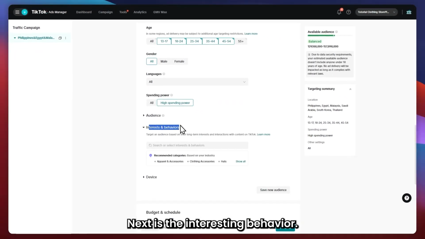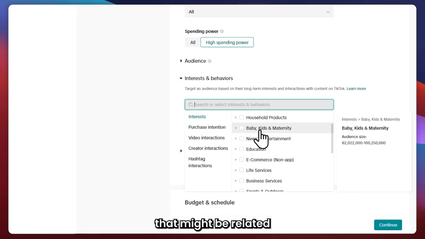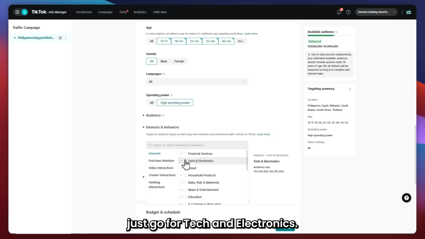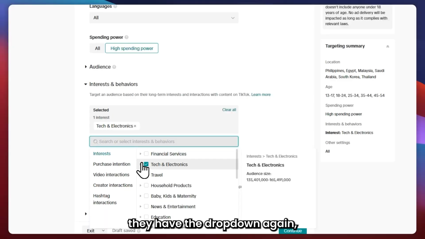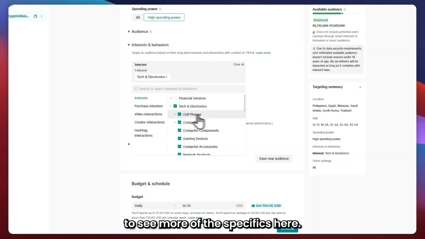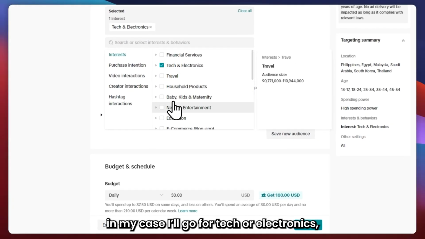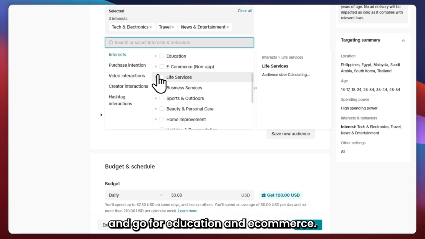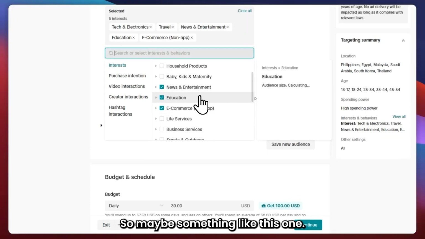Next is the interest and behavior. So this is where you can select different niches that might be related to your digital product. In my case, I'll just go for tech and electronics. I think this would be appropriate. And again, they have the drop down icon, so you can just click on that, and then you would be able to see more of the specifics right here. In my case, I'll go for tech, electronics, maybe news and entertainment, travel would also be good, and go for education and e-commerce. So maybe something like this one.